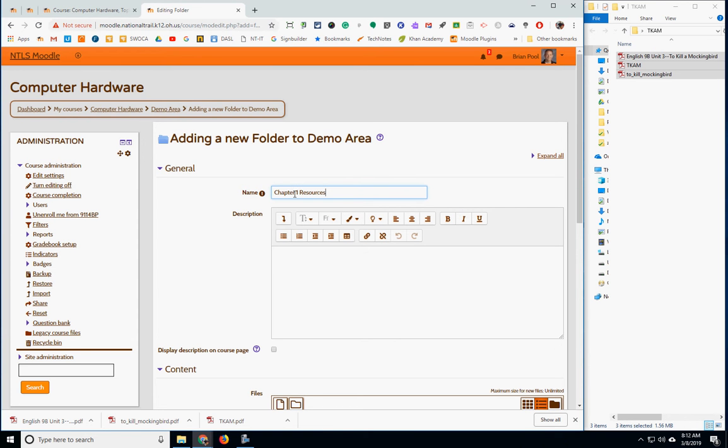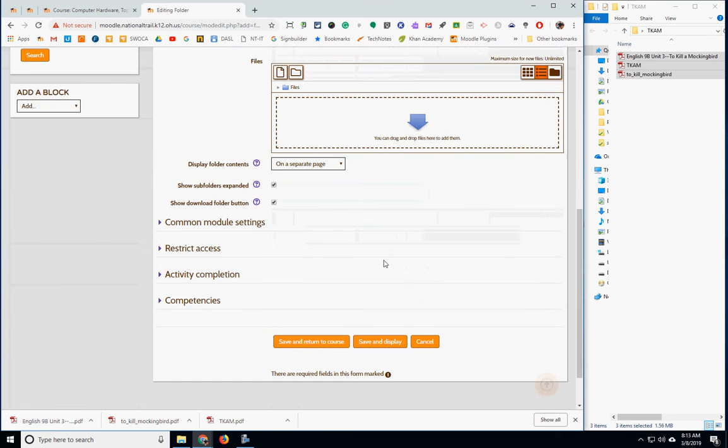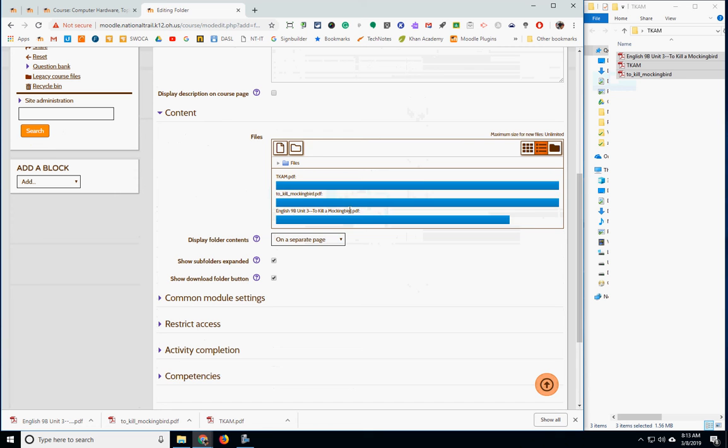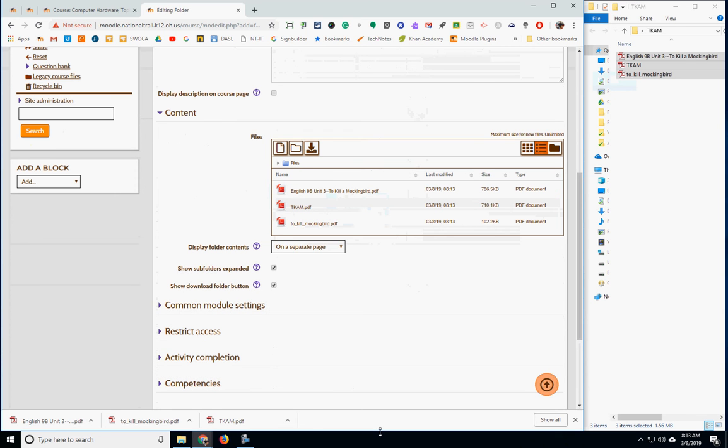All right, maybe I should put... I don't need to put a description at all, and then right here where the files are, I just drag and drop those files that I want in there. I can come back in here at any time and add more files as well.